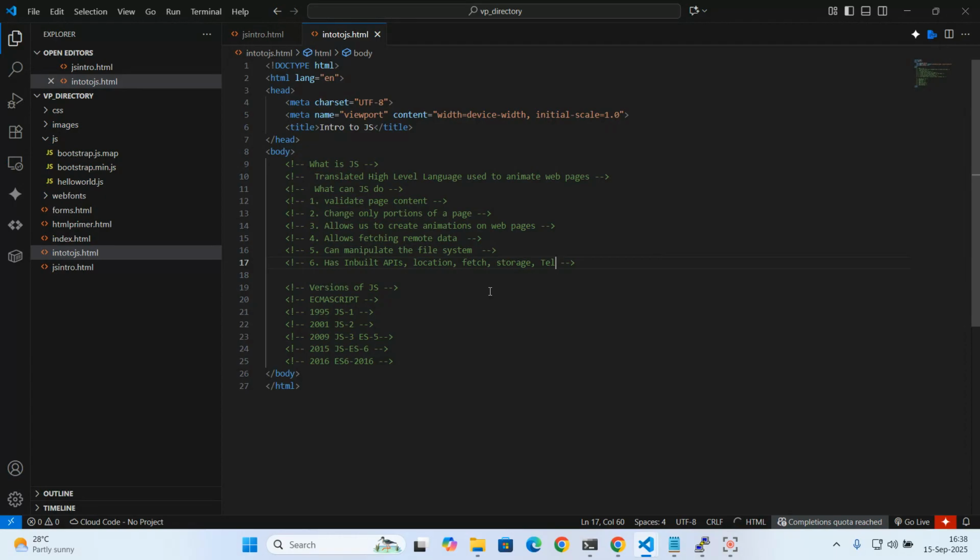So these built-in APIs are also part of the things that make JavaScript a very, very powerful programming language. So we've looked at what JavaScript is. We have seen what it can do. We've also looked at the versions of JavaScript. Now, how do we really use JavaScript inside our application?